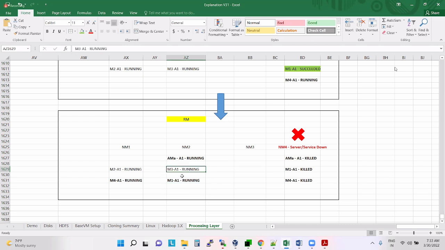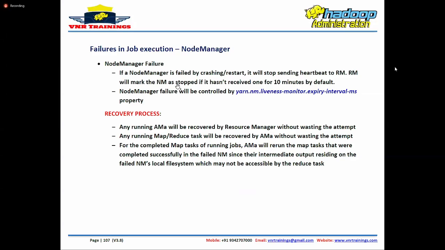Obviously, it has to launch another one. Exactly, it has to rerun without wasting the attempt. So this is what I'm telling you. If a node manager has failed, by crashing or restarting, it will stop sending heartbeat to the resource manager. The resource manager will mark the node manager as failed if it is not receiving heartbeat continuously for 10 minutes. What is the recovery process?